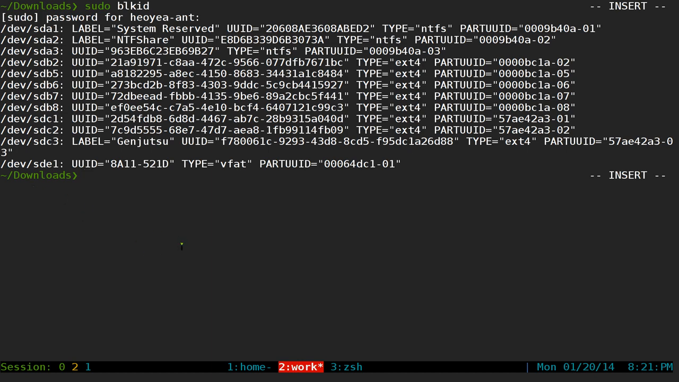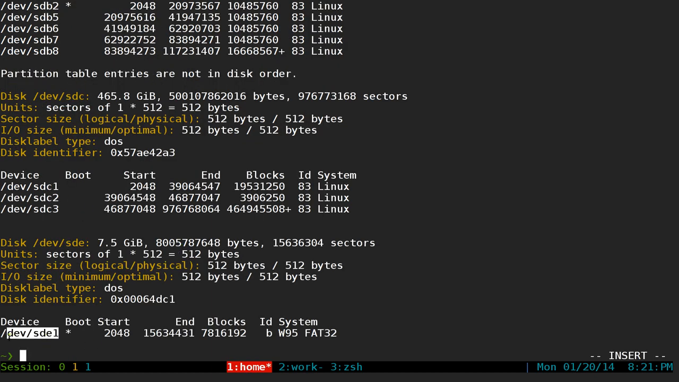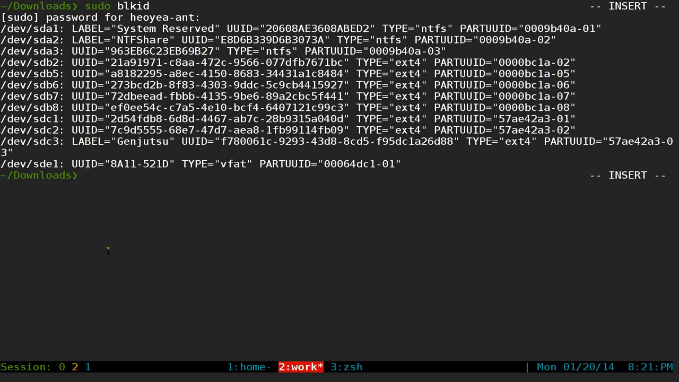So we know that over here, this one is /dev/sde1, right? Let's match that up with /dev/sde1. So we know that is our flash drive. We know that already. And now we want the UUID. So this is the UUID. And the type of it is VFAT. So we know that this is a FAT32 type of file system.